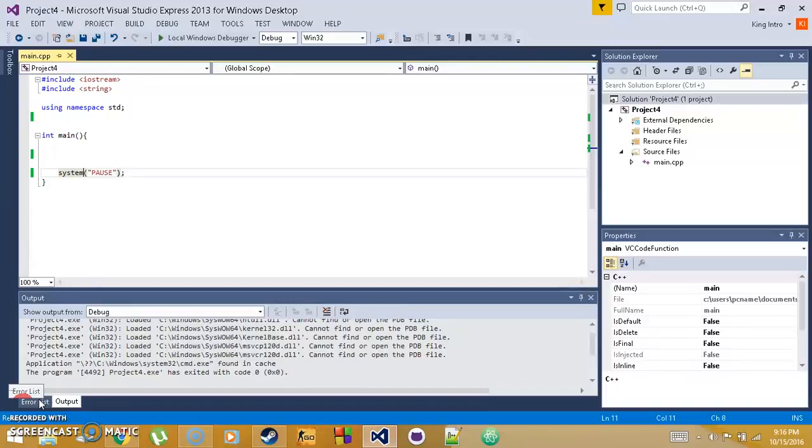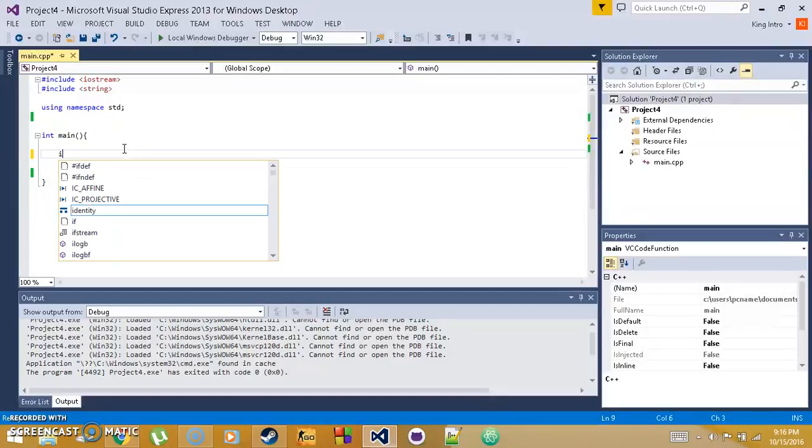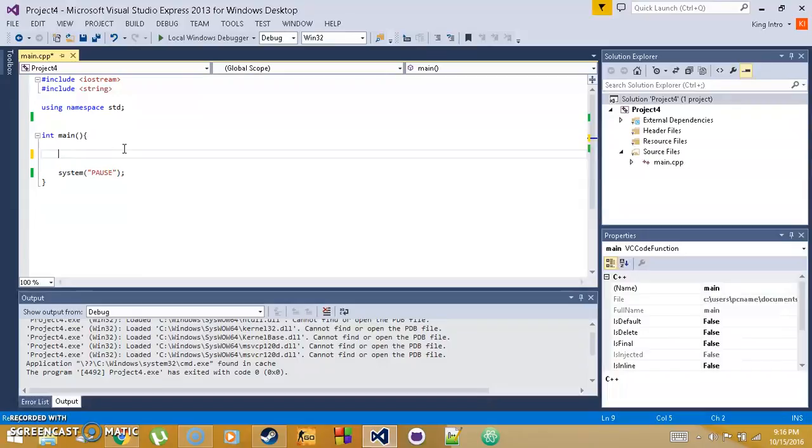Welcome to tutorial 19, and in this tutorial we're going to be going over switches and what a switch is in C++. So basically what a switch is, instead of using a bunch of if statements to test conditions, we can use a switch. And the switch tests one condition, and it has multiple cases in it.